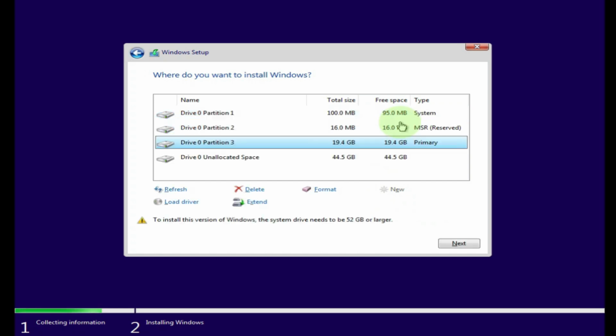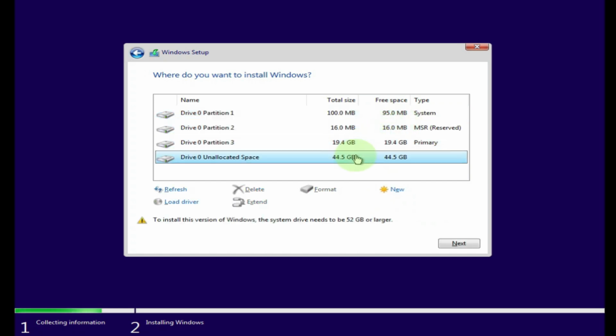If your drive already contains partitions from a previous Windows installation, you can delete old partitions, format existing partitions, create new partitions, or extend partitions. Warning: deleting or formatting a partition permanently removes all data stored on it.